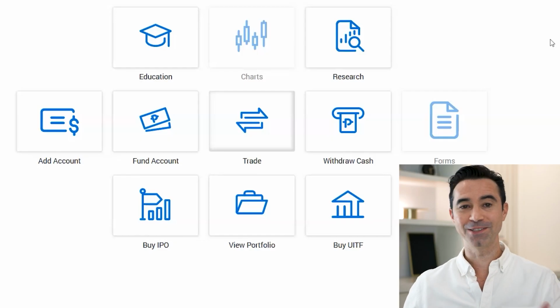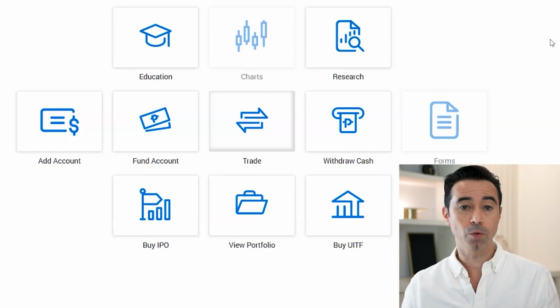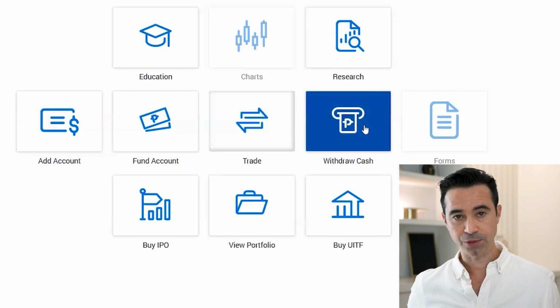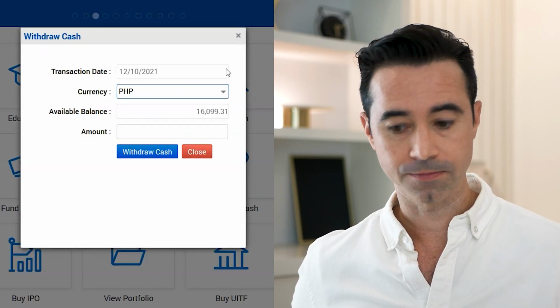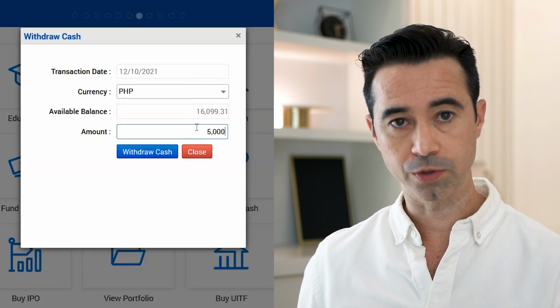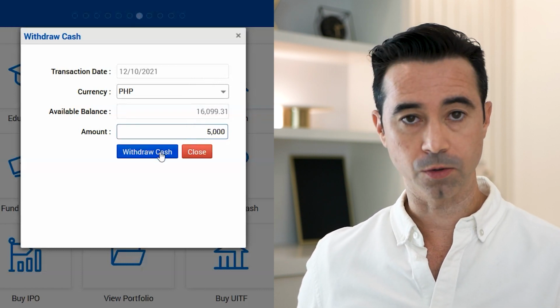Now, let's say you funded your account, but a few days later, you want to take some money out. Well, this is also extremely easy, extremely fast, and it happens instantly. So you'll just go to withdraw cash, make sure the currency you want is correct. You'll see your available balance, and you'll withdraw as much as you want. I'll withdraw 5,000 pesos, and I'll click withdraw cash. So it really is so simple to add money and withdraw money from your account.